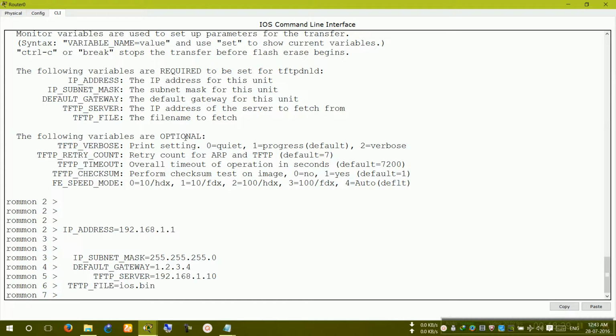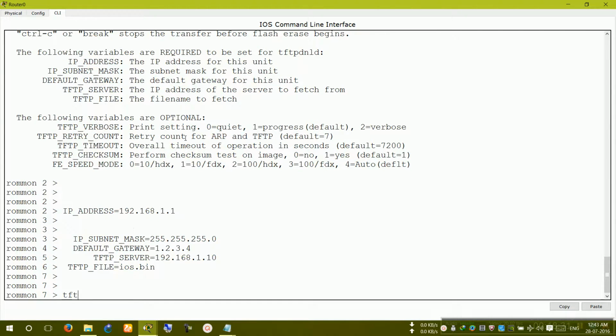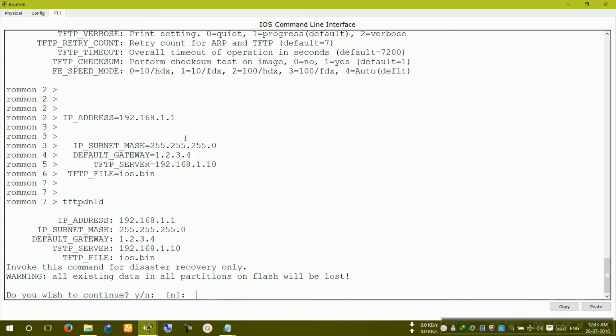Now what you are going to do? The same command. Actually guys, this is the trick. This is the real command that you need to download from TFTP, but previously it was not working because you didn't have the parameters. Now you have the parameters. Let's see what happens. TFTP_DNLD. It is saying all the parameters I need are set. Do you wish to continue?